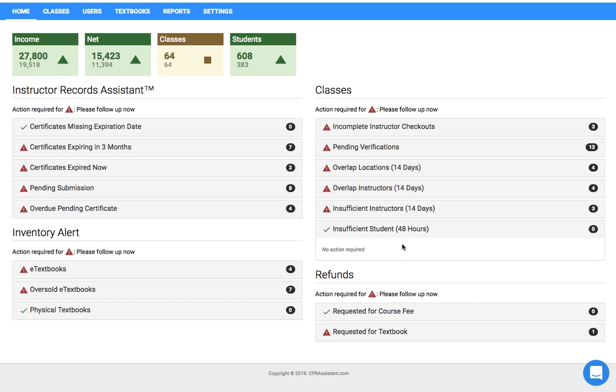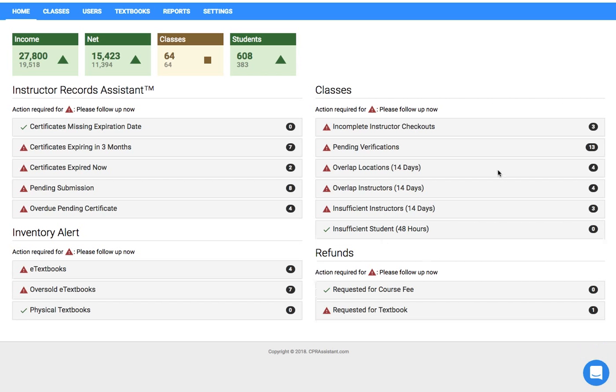So if we need to cancel a class or maybe have more students sign up for that class, we would know it right away. So these are things that allow us to stay on top of auto roster management, instructor management, student management. So this is kind of the first thing we check when we come into the office the first day.